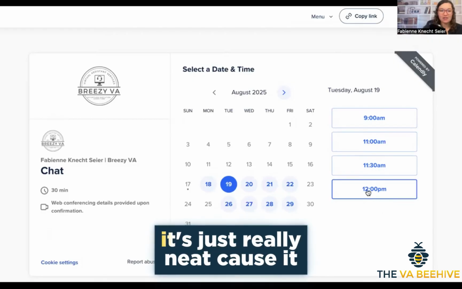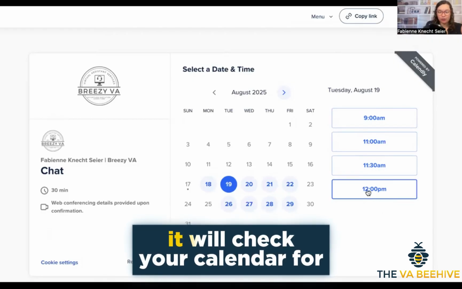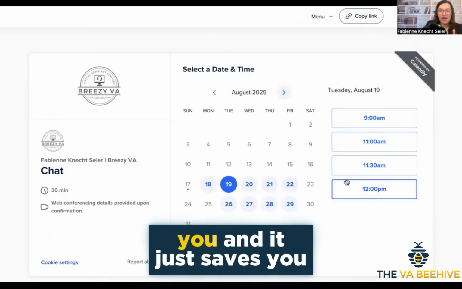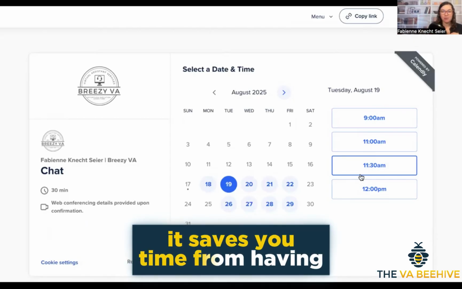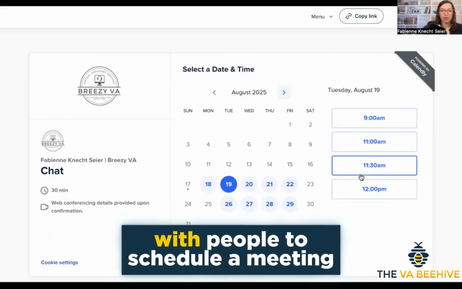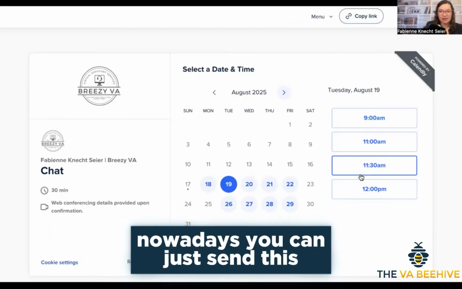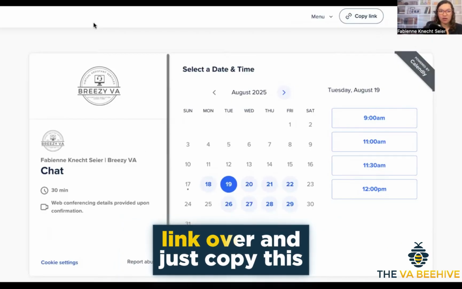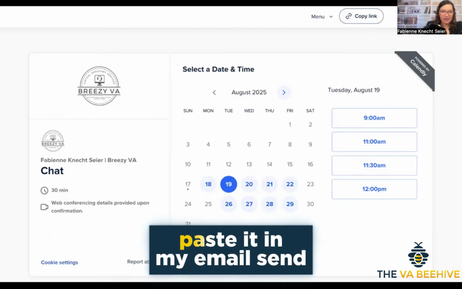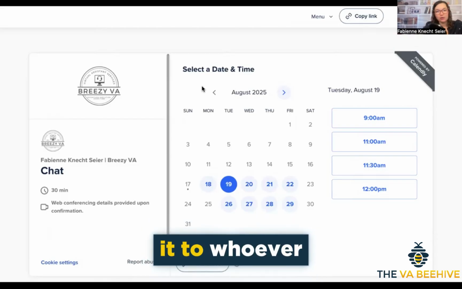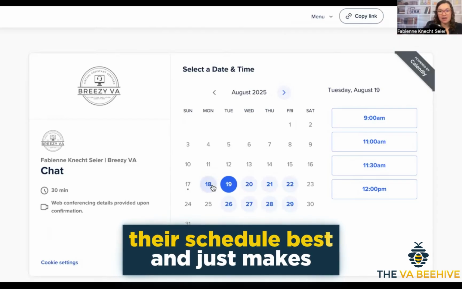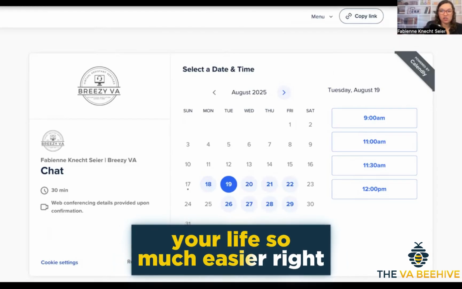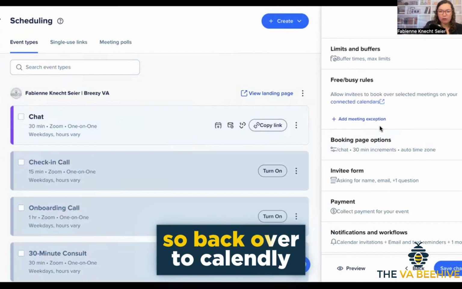It's just really neat because it will check your calendar for you, and it saves you time. Essentially what Calendly does is save you from having to go back and forth in email with people to schedule a meeting. Nowadays, you can just copy this link, paste it in my email, send it to whoever, and they can go in here and pick the time that fits their schedule best. It just makes your life so much easier, right? So back over to Calendly.